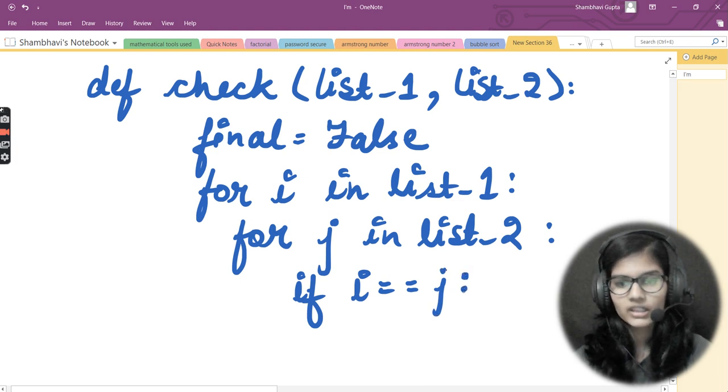My question was asking me to compare whether we have any common element, at least one common element, in both of the lists. This was what the question was asking me to do, right? So the same thing I'm checking here. Now make sure to put the double equal to, that is my comparison operator.